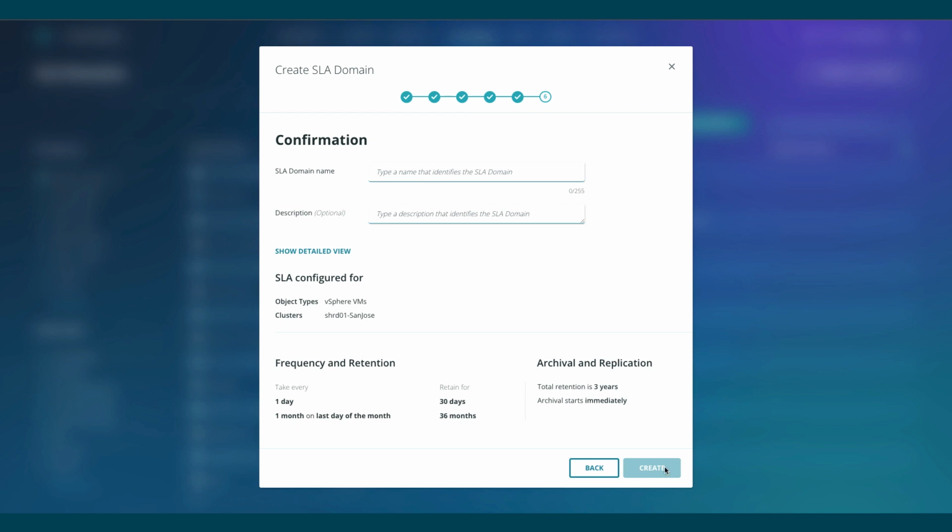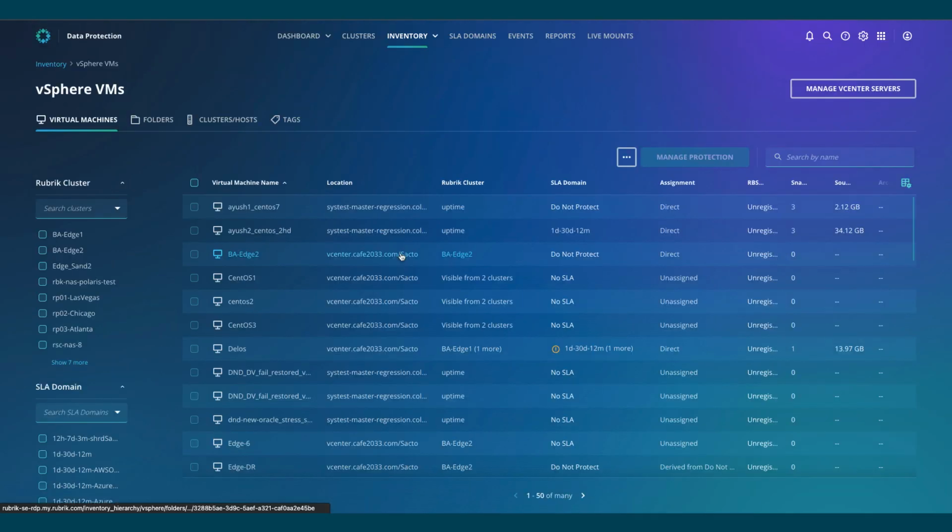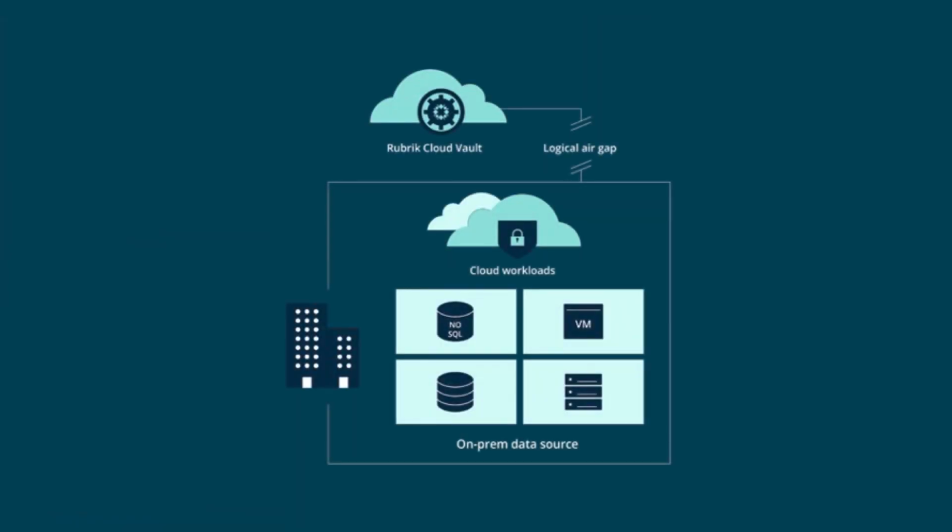Now, it's as simple as assigning this SLA domain to your VMs, databases, cloud instances, or any other supported object that Rubrik protects. Here at Rubrik, we've always prided ourselves on simplicity and ease of use, and these design characteristics carry through to Rubrik Cloud Vault.